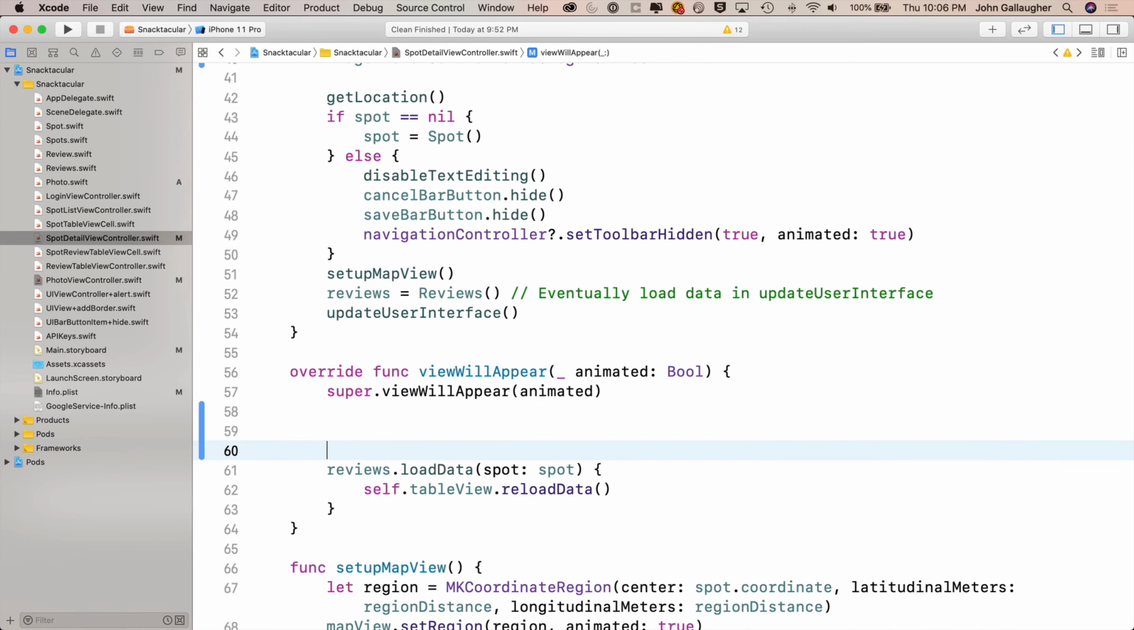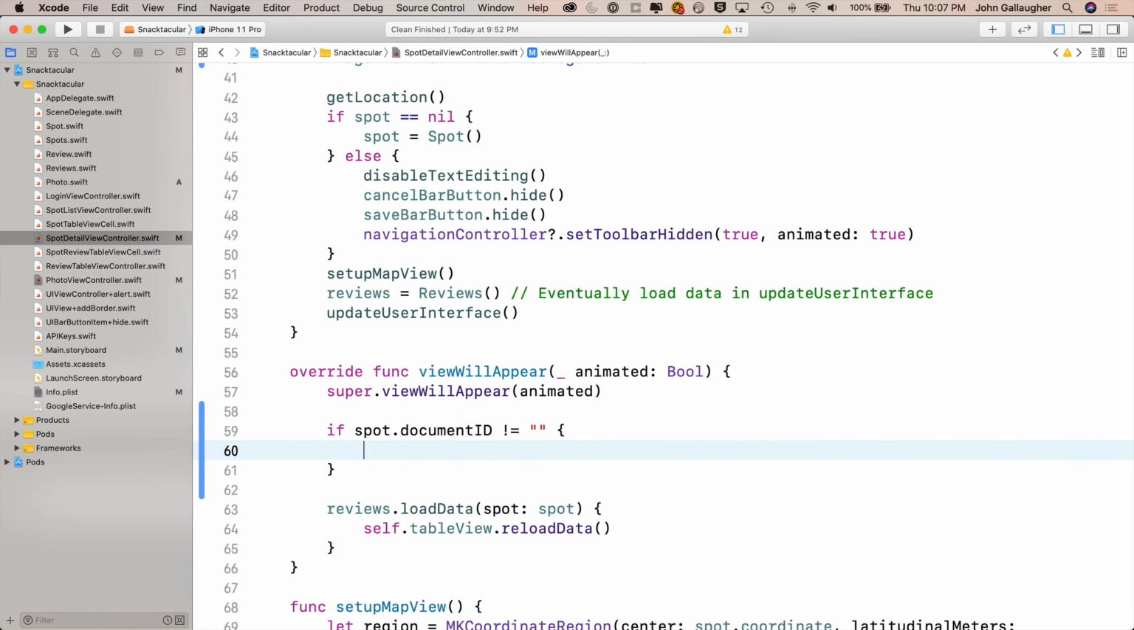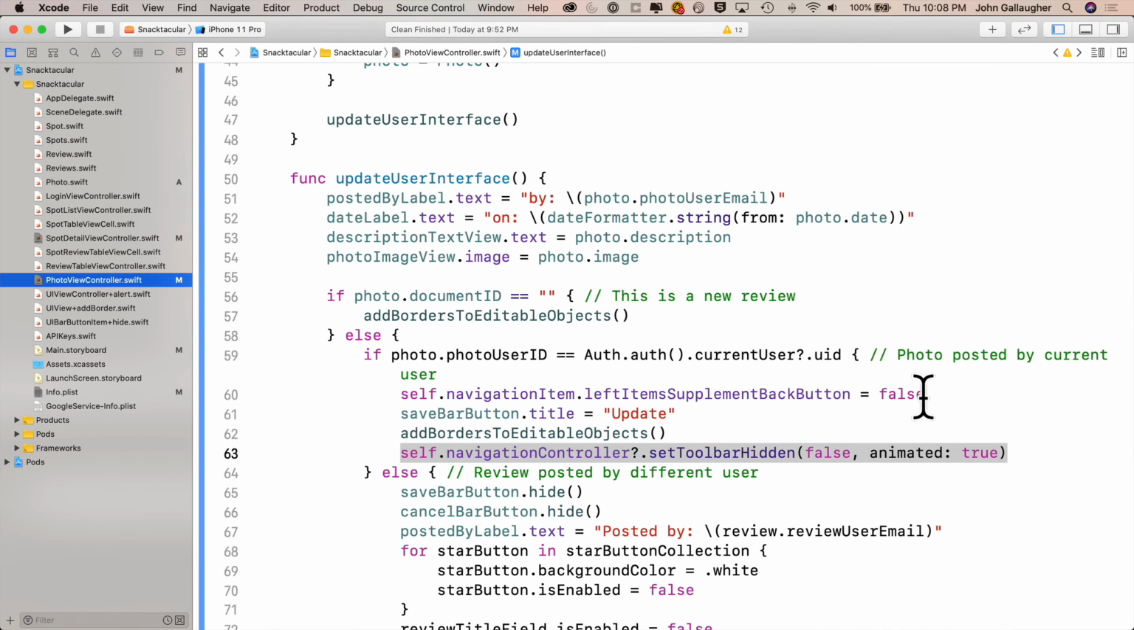So to do this, inside of viewWillAppear, we're going to say if spot.documentID does not equal empty string, open and close curlies, we'll paste in that setToolbarHidden code that we just copied. But that first parameter is false. We don't want that. We'll change it to true. Now let's head back to PhotoViewController and let's keep working through these updates.